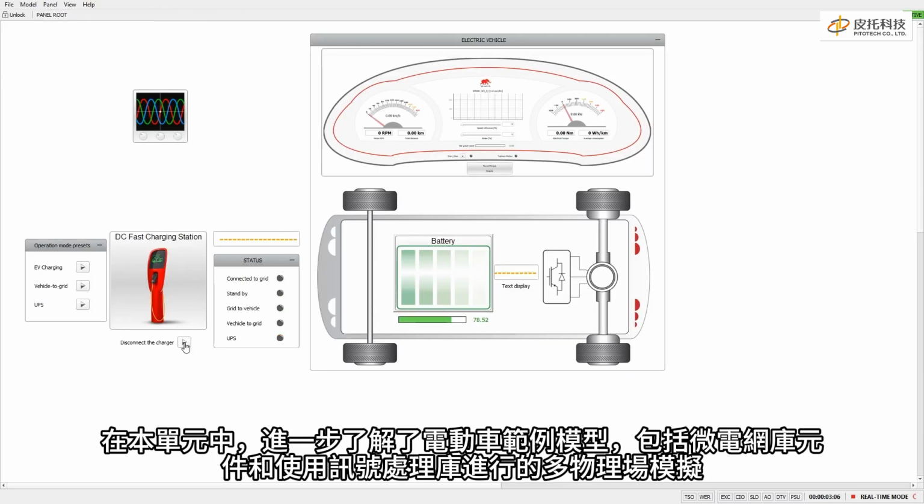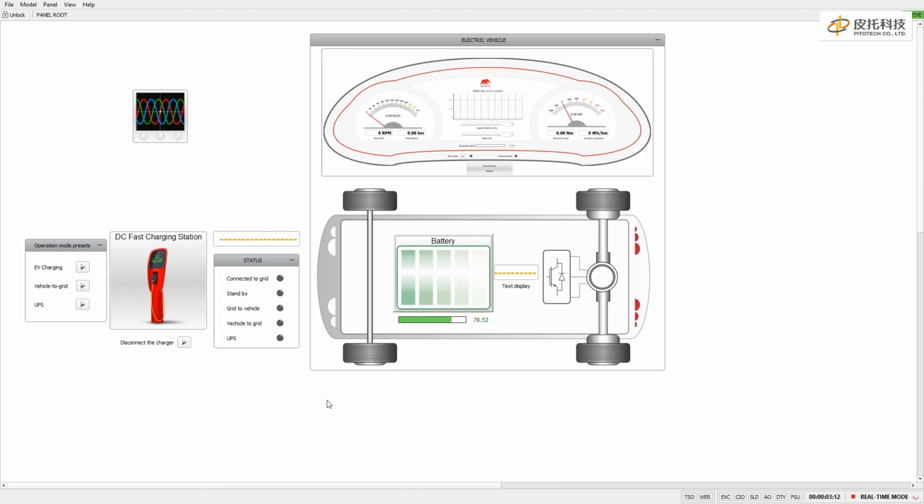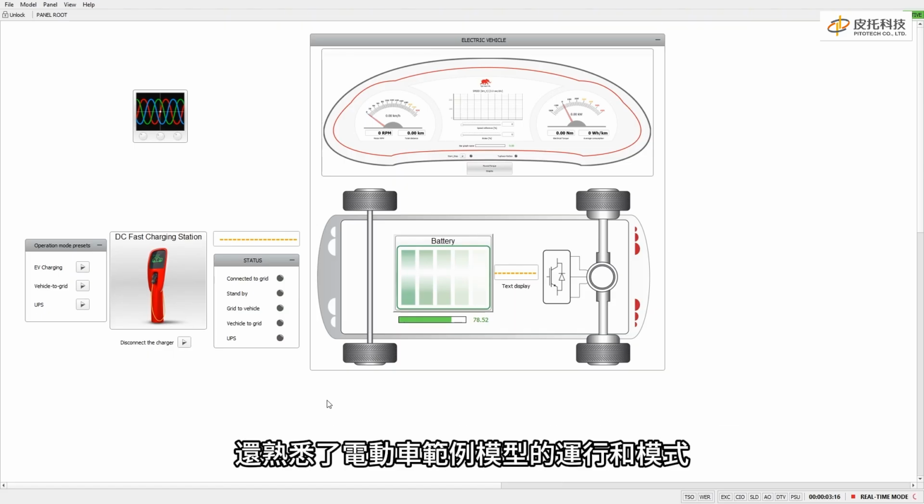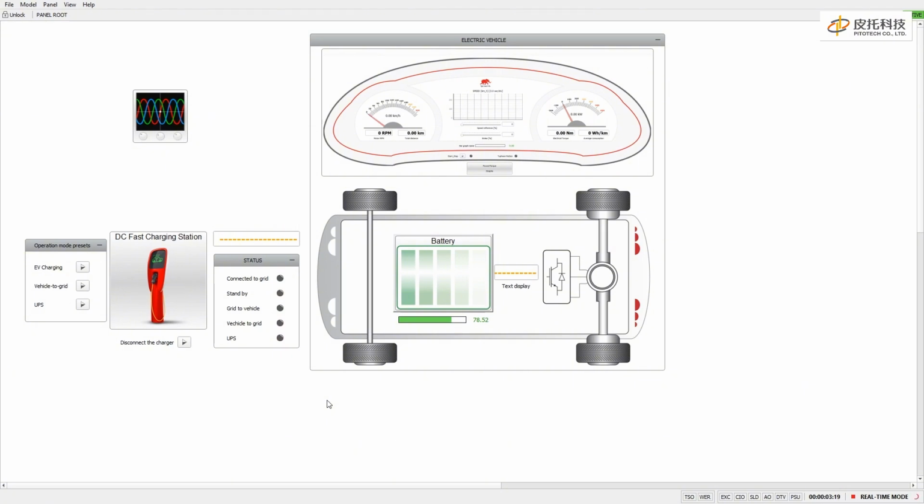In this lesson you learned more about the electric vehicle example model, including microgrid library components and multiphysics simulation using the signal processing library. You also gained familiarity with the operation modes of the electric vehicle example model.